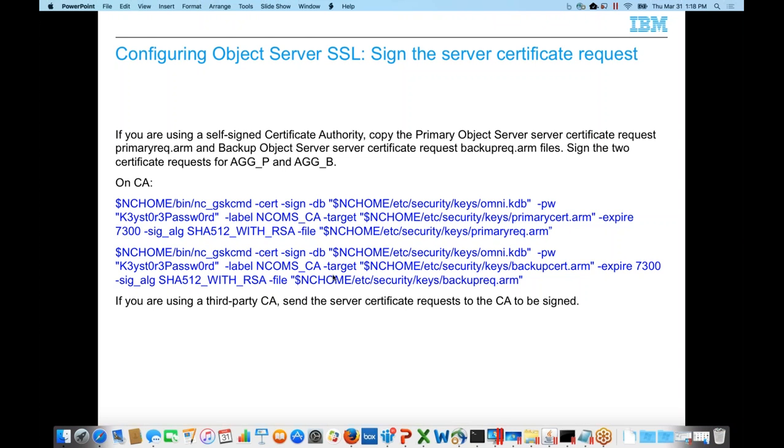If you're using a third-party CA, you would usually send your server certificate request out to that third-party CA to be signed, and then they would issue you your server certificates.